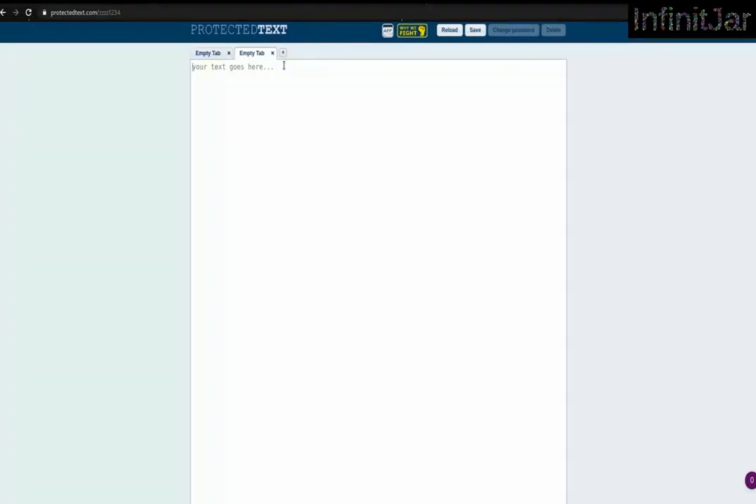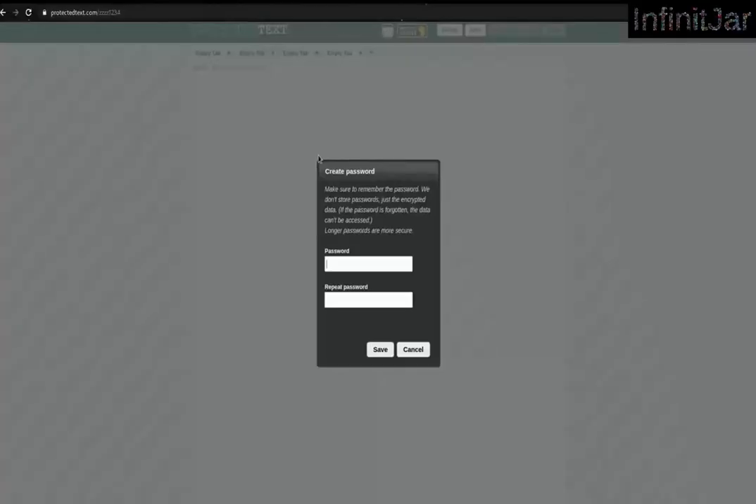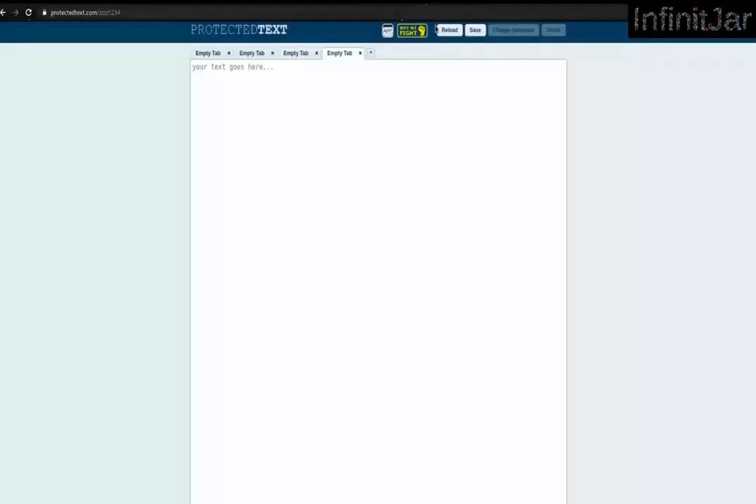All you can really do here is add tabs and then put your text, and then you can change your password, you can delete it. When you click save, it will ask you for a password, but I'm not going to be doing that. You can check it out more if you want to.